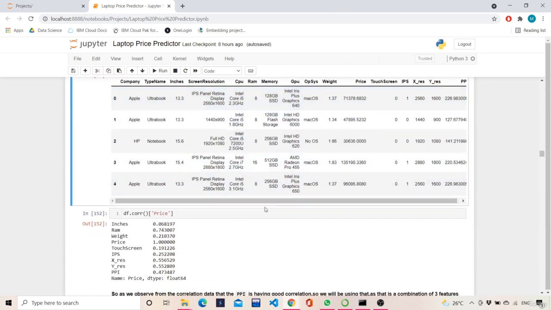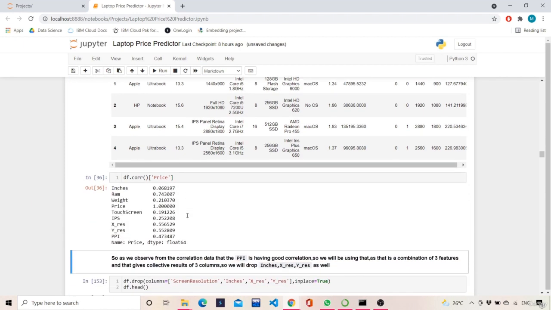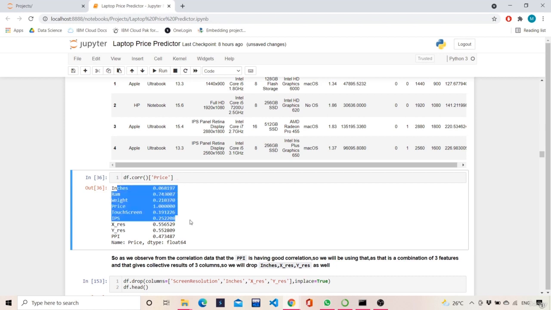Then if we try to see the correlation here, this is X resolution and Y resolution. Using X resolution, Y resolution and inches, this was already low, these two were very high and were battling against each other. So we combined all the three and we made a very good feature named PPI, and that is contributing almost 48% to the price. So now this has become a competitor with X resolution, Y resolution and inches.